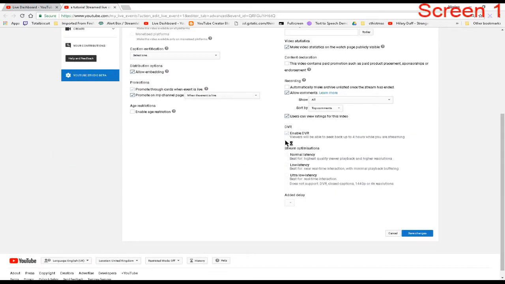Now, enable DVR, which means viewers will be able to seek back for up to 4 hours when you're recording. That's great. Recording automatically make. Basically, this records your stream for you, so you don't have to go back and have something else recording it.